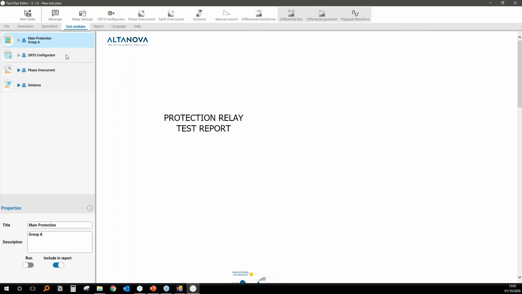Group A, for example. This can be the RTS 64 GPS enabled. Phase overcurrent can be false L1, and so on.